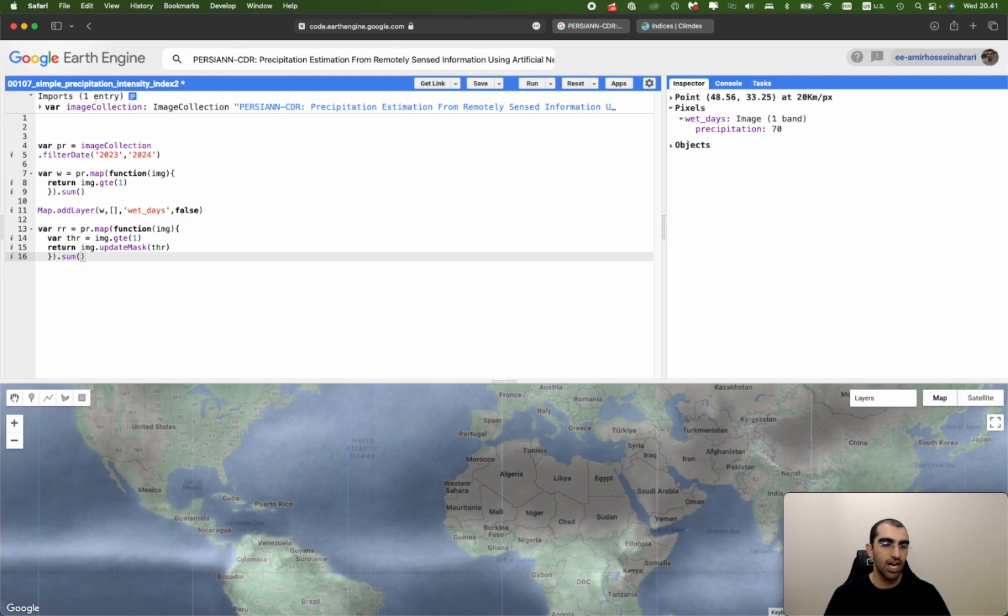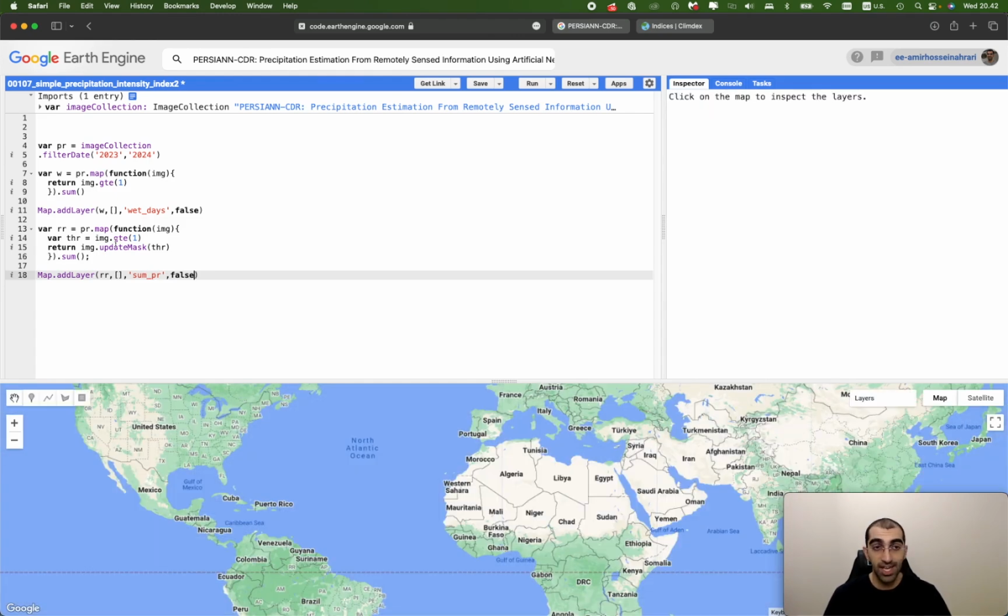So finally, I'm going to get the sum of the precipitation for the wet pixels. This is a very easy technique. So in this scenario, the total precipitation for dry pixels is just not considered in the calculation. So you can visualize the result through the map.add layer. The RR is the target variable for the visualization, and here we will have the sum of the precipitation, with false to avoid automatic visualization, again to speed up processing in the Earth Engine.